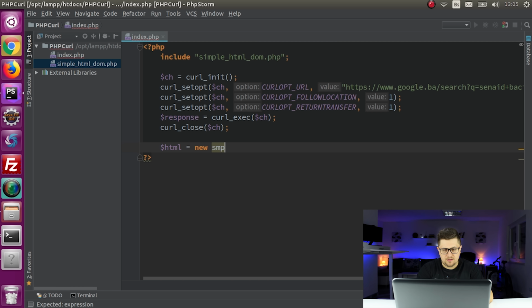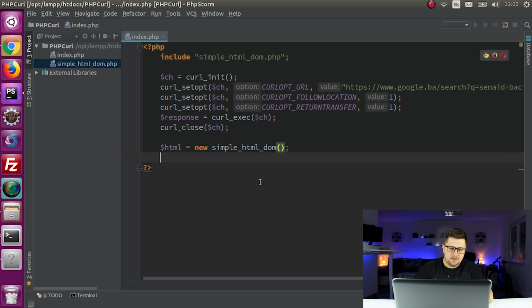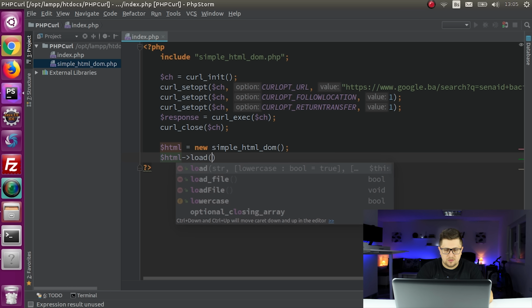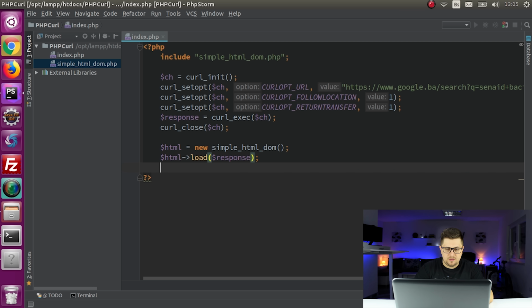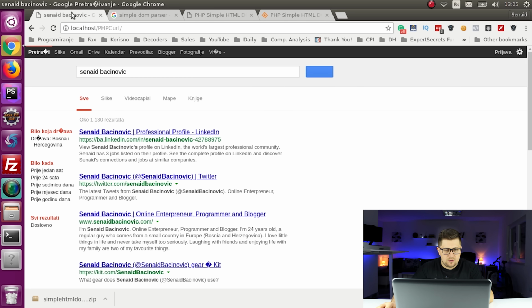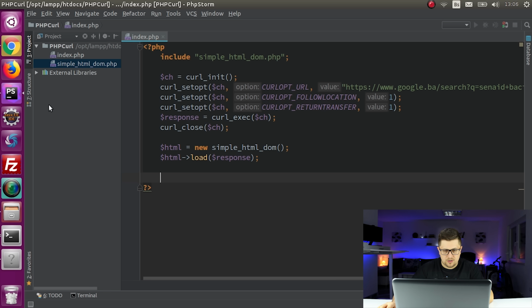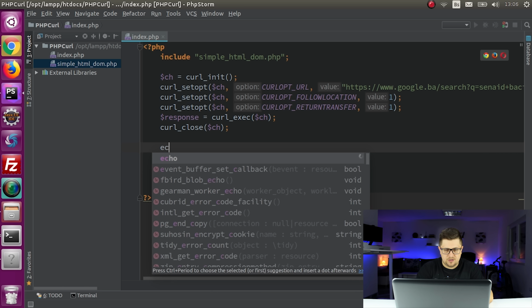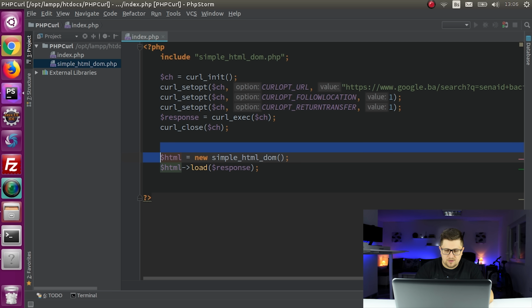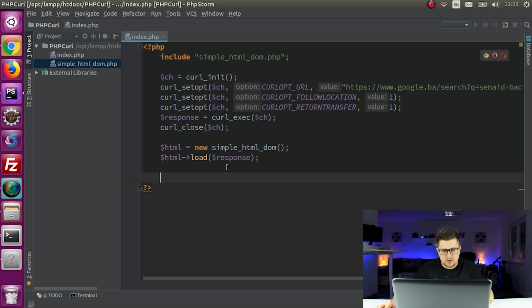And then here of course we need to utilize it, so let's say I'll create an HTML variable, and then I will utilize this simple HTML DOM, and then I'm just going to load the response from Google. Let's see, will we get any error? So I hit refresh and it's empty. It's okay, we didn't print out anything, so that's why it's empty. That means that there isn't any error.